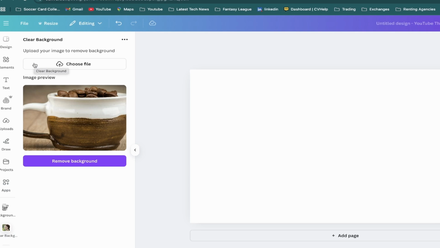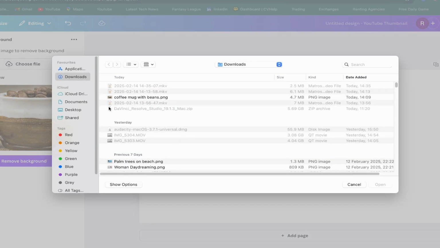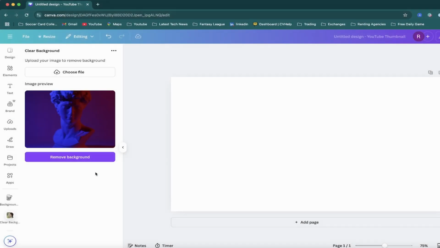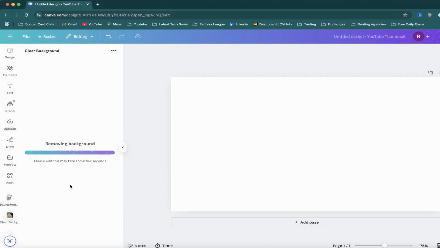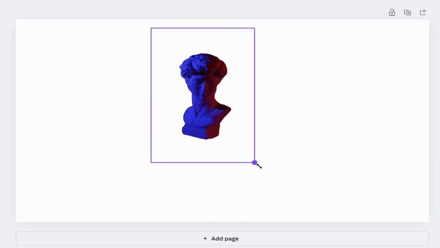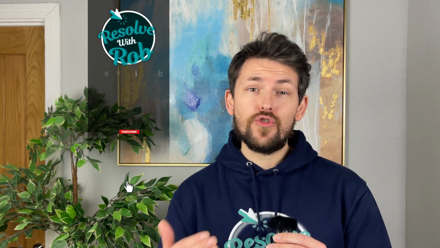You know the drill by now, just click on Choose File, locate your image, and then press Open on the bottom right. You'll get a preview again and then simply press Remove Background. It will work away doing its thing, and then just like magic, once again we have our background removed for free.